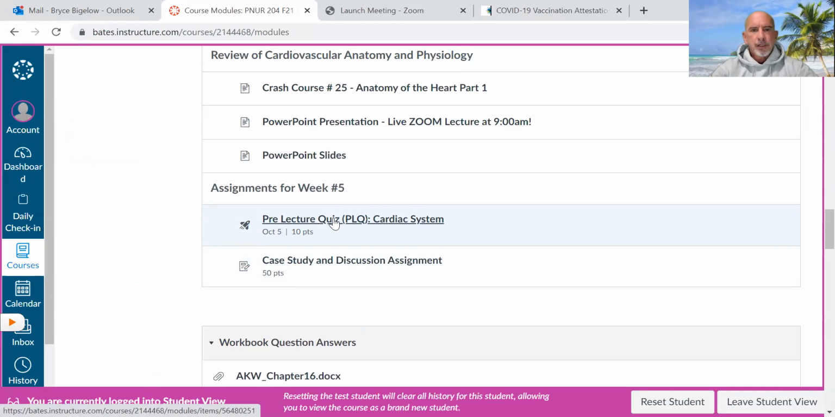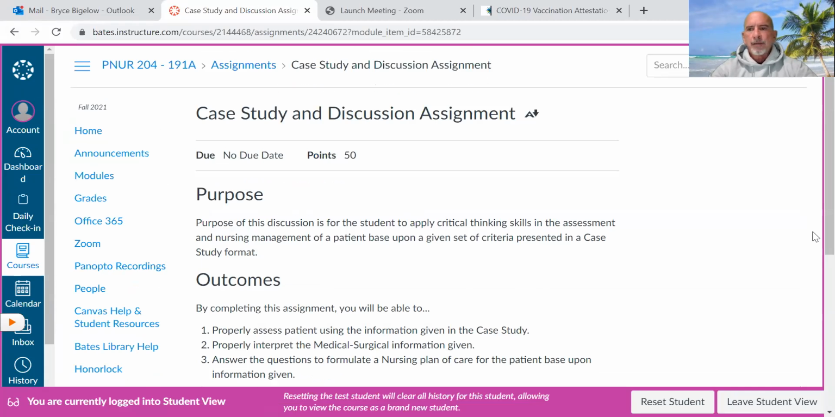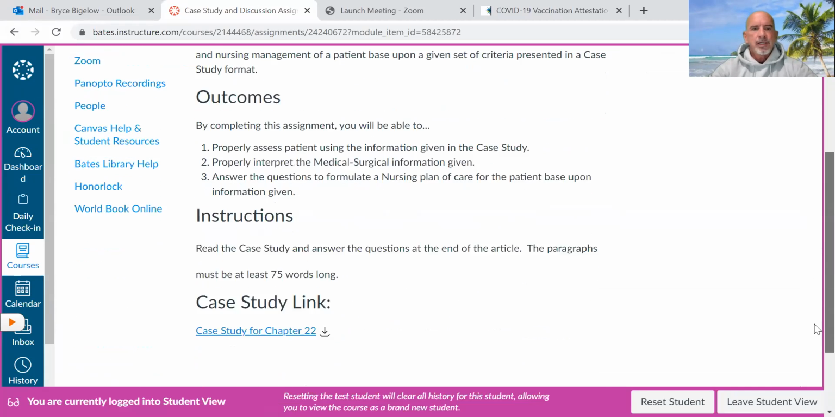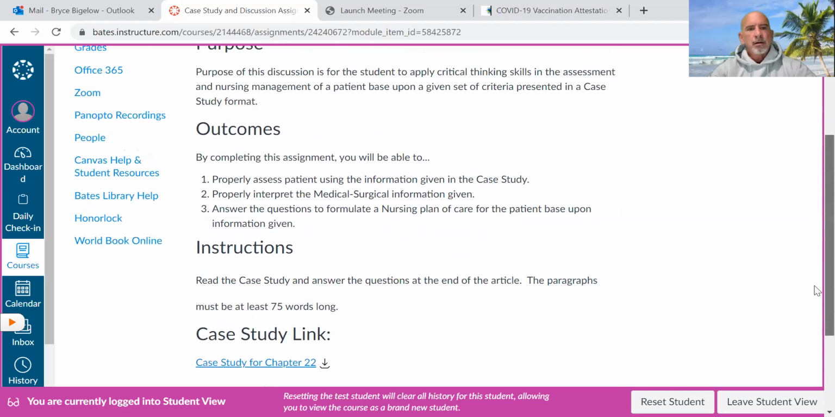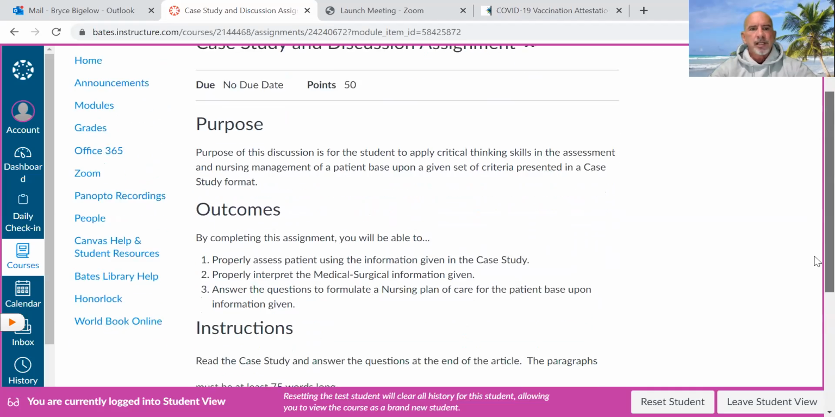Here's the pre-lecture quiz that you will take on the cardiac system. This, of course, will pertain to chapter 22, which is the chapter for the physiology. And then the assignment is going to be a case study. I like case studies because I think they are closer to what you'll see on your NCLEX test questions.